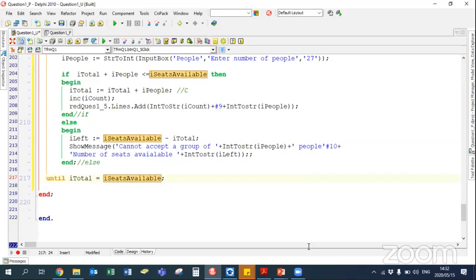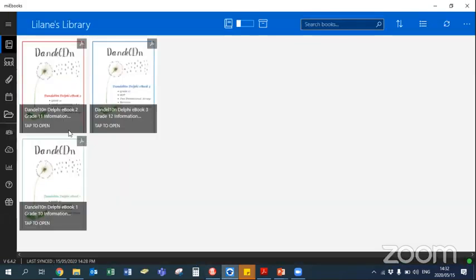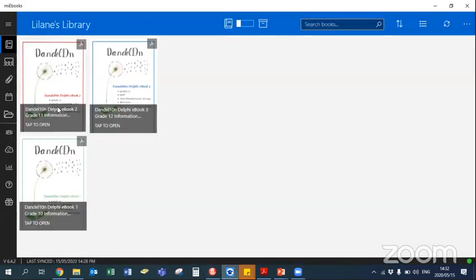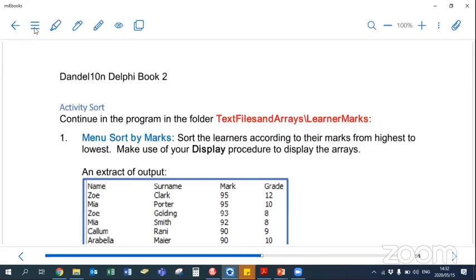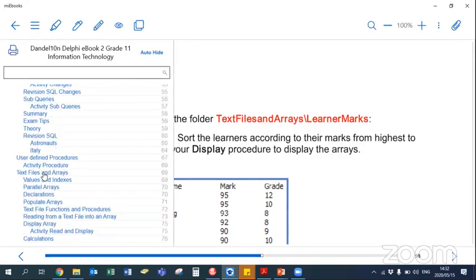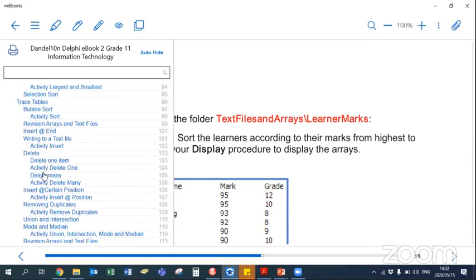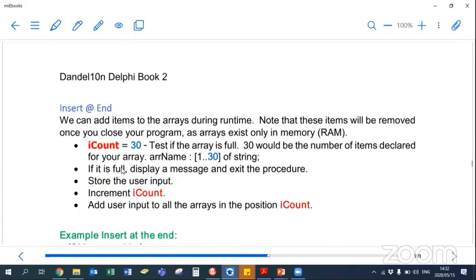So just to quickly go to Shawn's question, he wanted to know how we overwrite information in a text file. I'll find it for you guys in one of my books quickly. It should be here under text files. I just have to find it, writing to a text file.